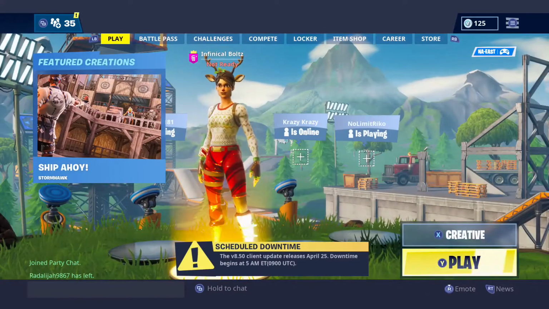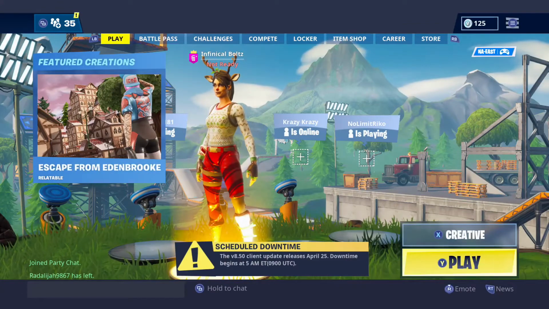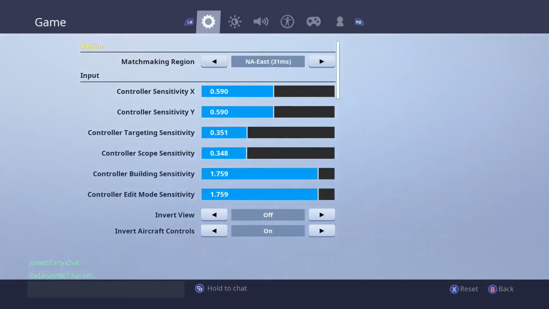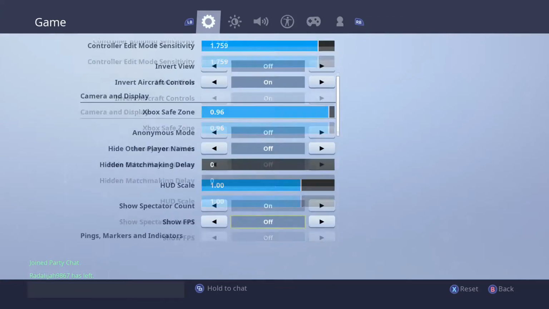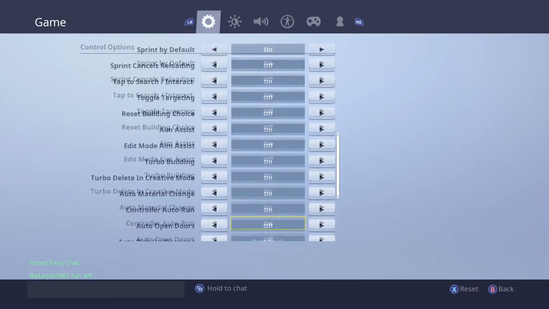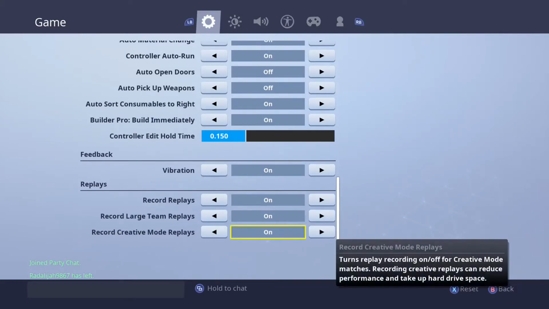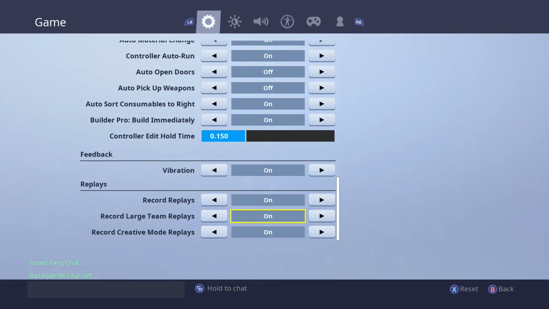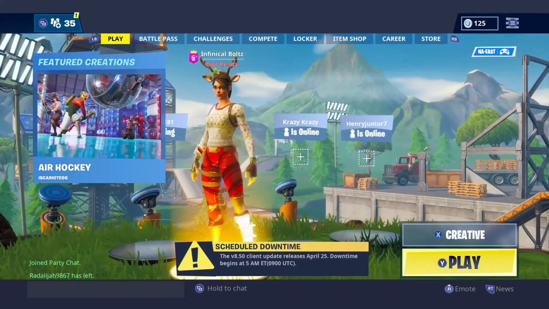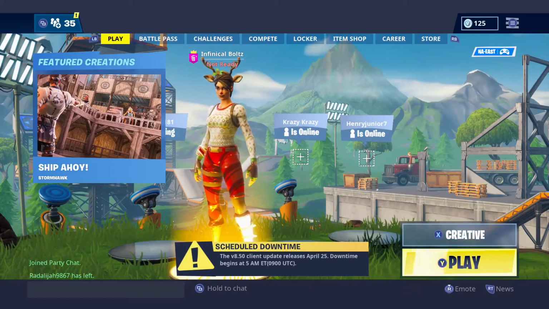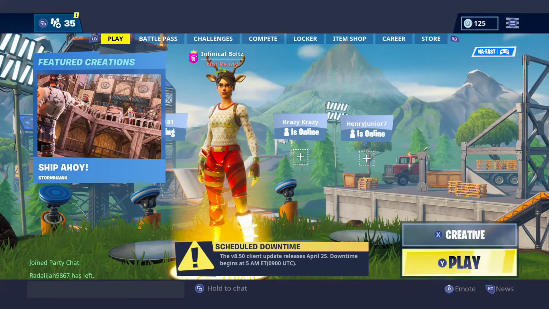Next step is you're gonna want to hop into creative, but before you do that, make sure that your replay settings have record creative mode replays on, because if you don't have that on, you won't be able to go back and take the screenshots. So make sure you have those on, as well as record replays, obviously. Now you're gonna want to hop into creative, and I'll meet you guys there when I get there.